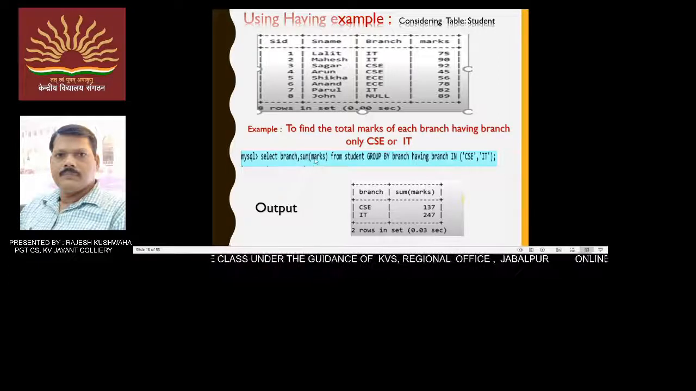This total marks will be displayed for only this mark branch. So this is due to the HAVING clause. The HAVING clause is applying the condition on the group. So various groups are formed, and on the created groups this HAVING is applied, and accordingly the output appears.